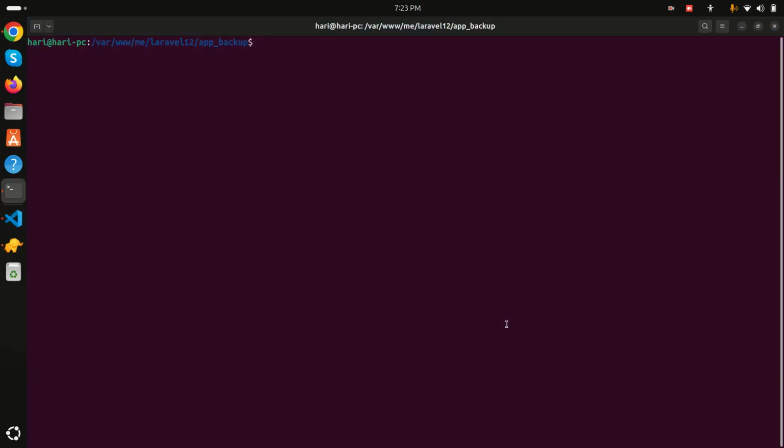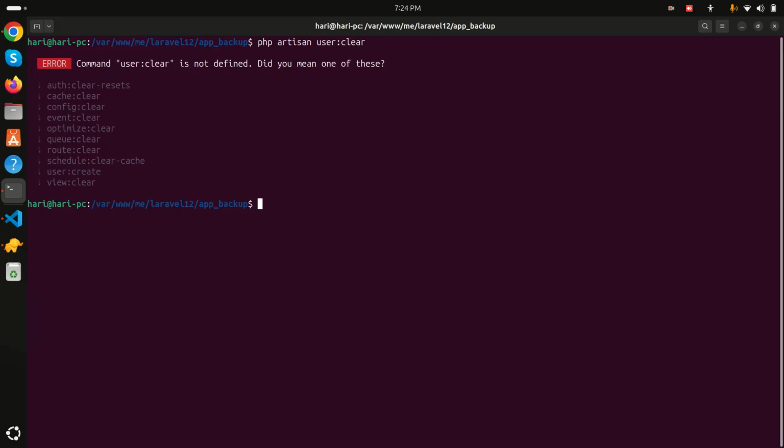Let me run the command: php artisan user:create, and hit enter. It's not clear, it should be create. Okay, and you can see that user created successfully. So that means now our command is working.